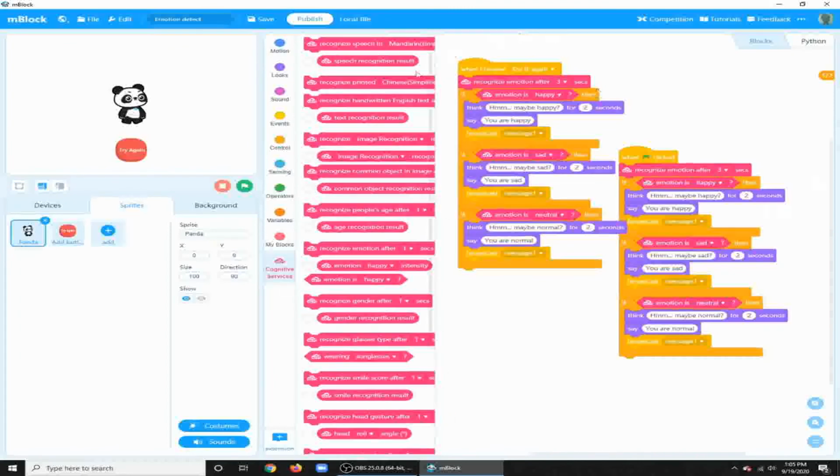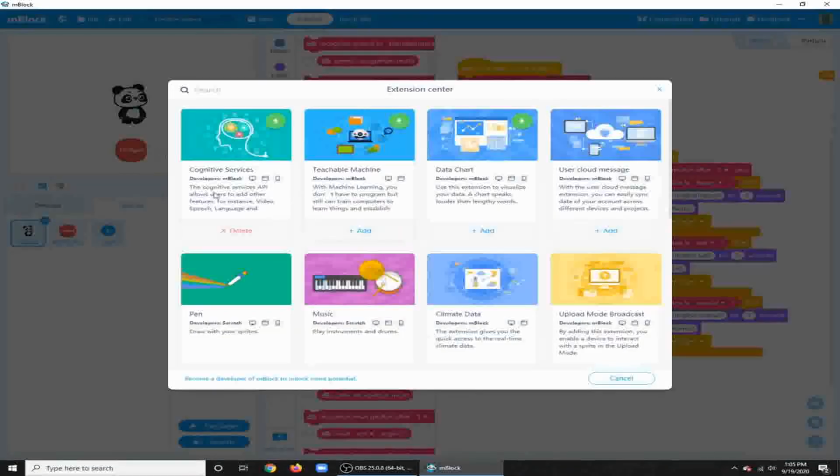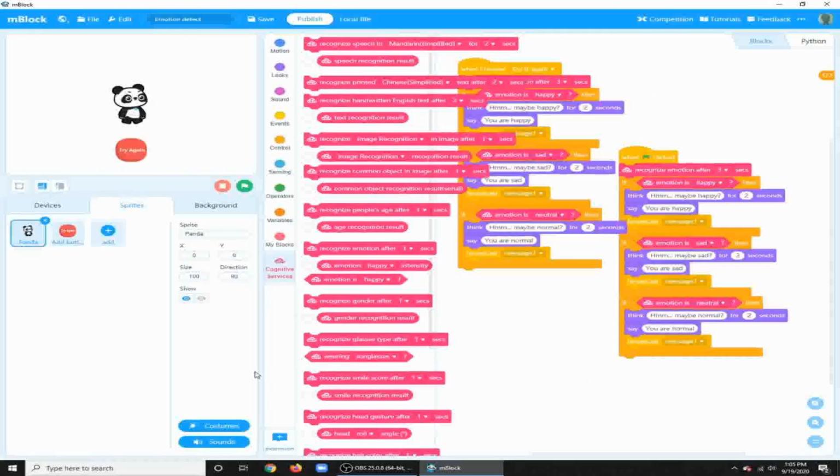To get these special blocks, these ones with this cloud thing, you have to go to the extension and then take it out. So extension, and then here it says cognitive services. You have to add this one. I can't add it because I already have added it. I only have the option to delete it, which I'm not going to do. So you can add it, and then you can use these things to do that.